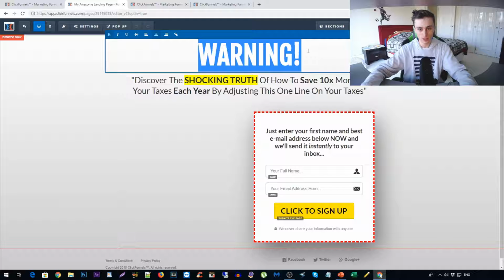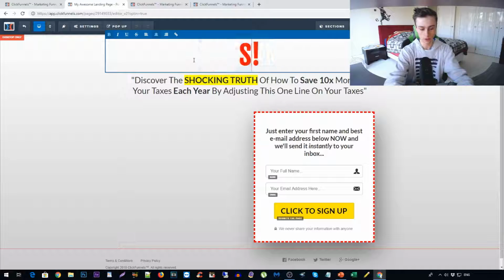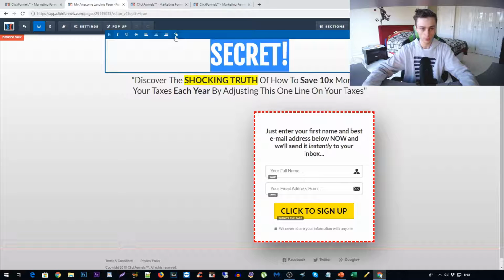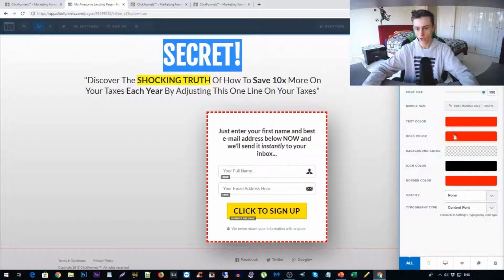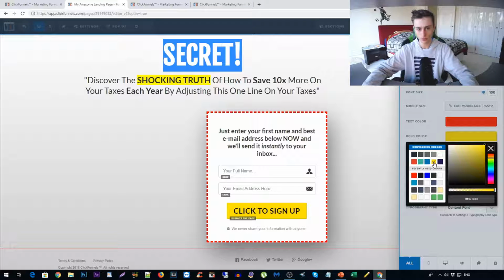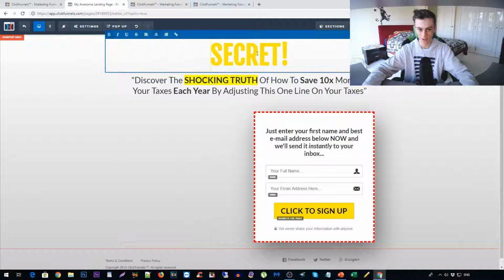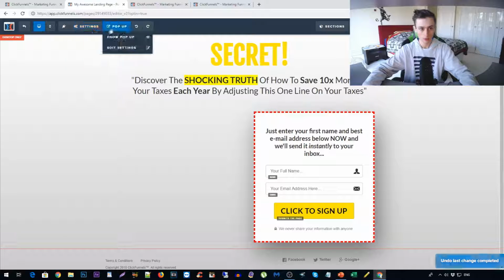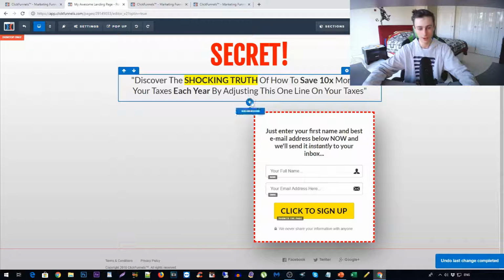We can customize this. We can change the text to, let's just say, secret. Let's make this all capitals. Okay. And we could go over here and we can click on settings, and we can change the bold color. I think that's bold. Pretty sure it is. Yep. And we can make that yellow. If we don't like that color, we can always go over here and click on the undo button. Okay, wait. There we go. Sweet. So this is pretty much the page editor.